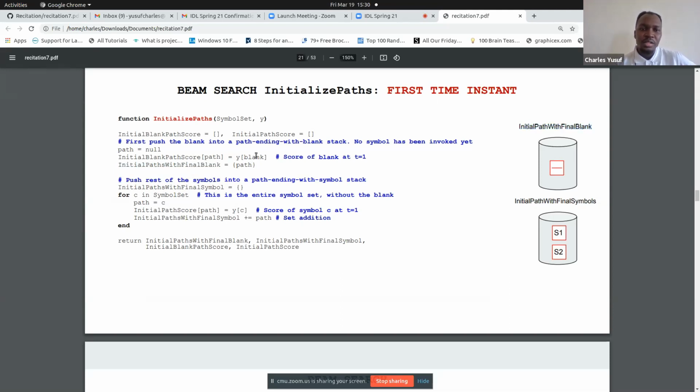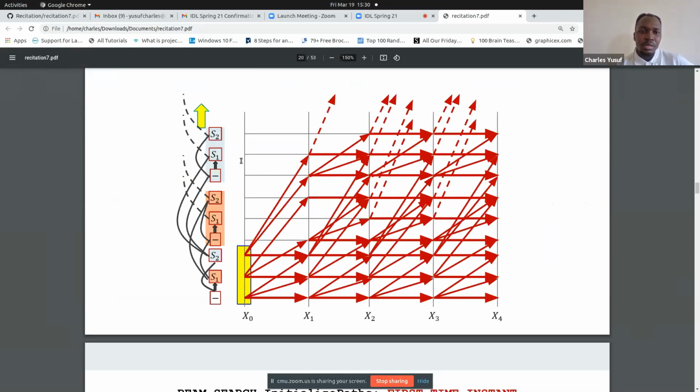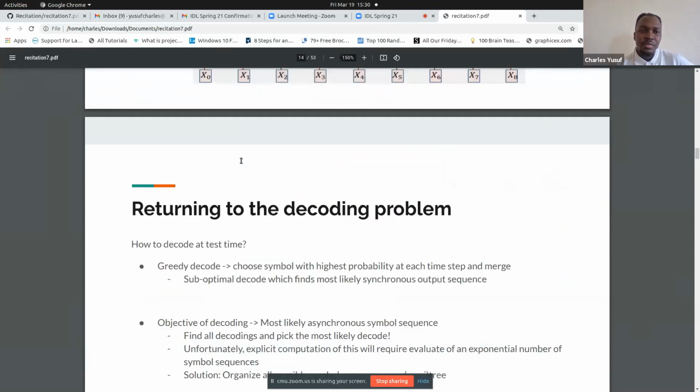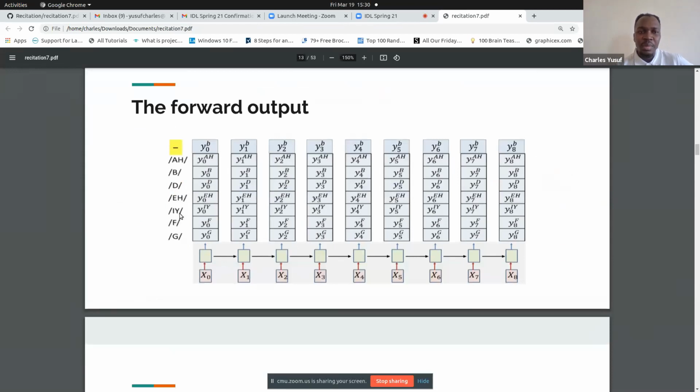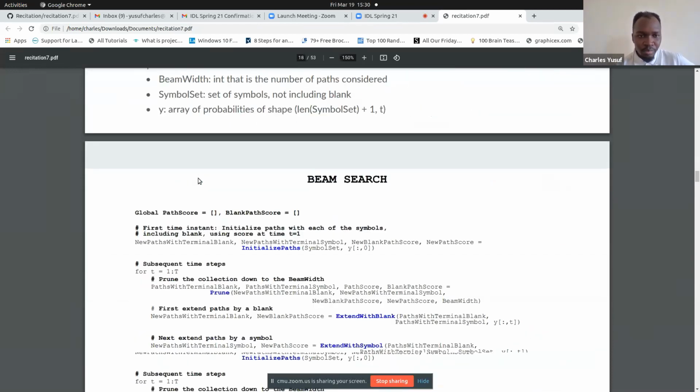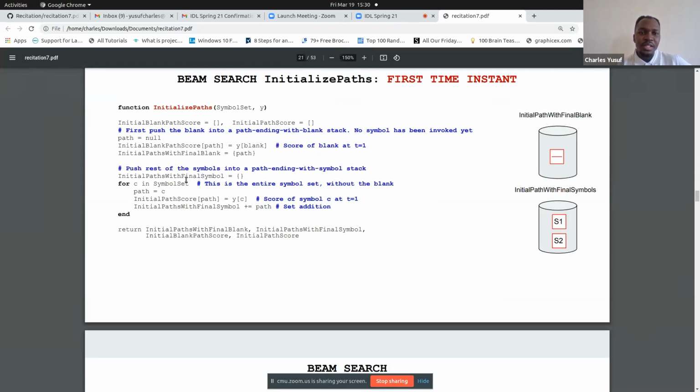So now for the rest of the symbols, what do you do? Don't forget, this is just blank, right? We still have other symbols like R. We still have the rest. We still have all these symbols. We just did it for blank. So for the rest of these, we just initialize them. So our path in this first case will be all the symbols for each of these symbols. Then we'll update the score for this path.